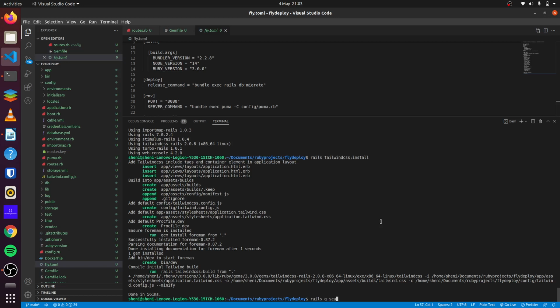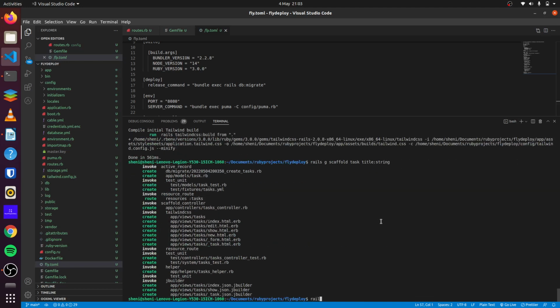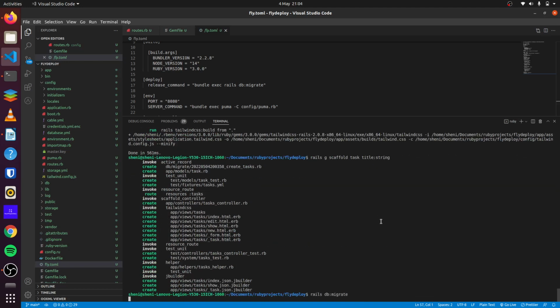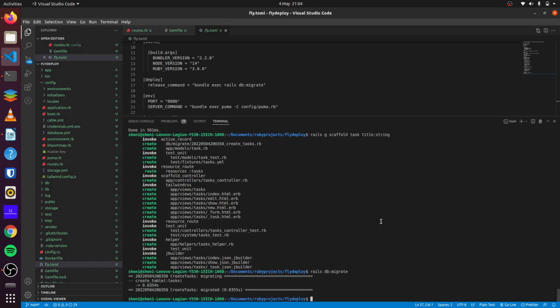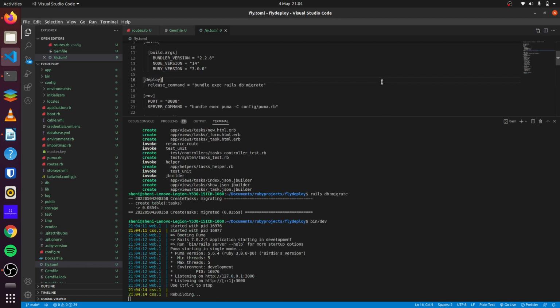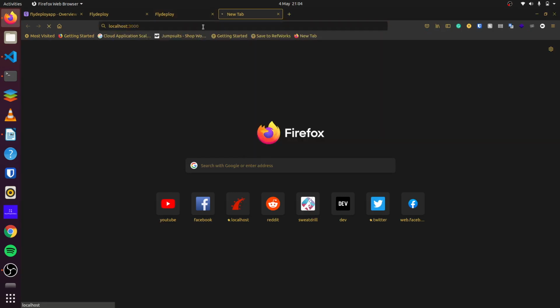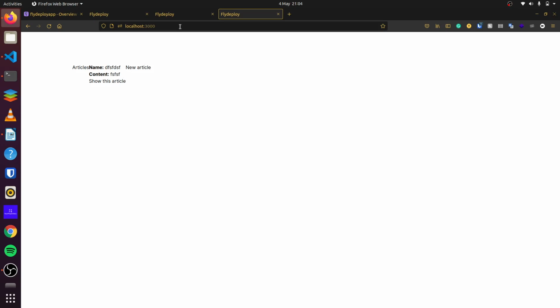So let's do rails generate. The generator generates some CSS styling for us, so if we do rails generate task and say title of type string, and then rails db:migrate. There, but since we're using Tailwind, we'll start the server. So if we come back to our application here, you see the styling has changed a bit.